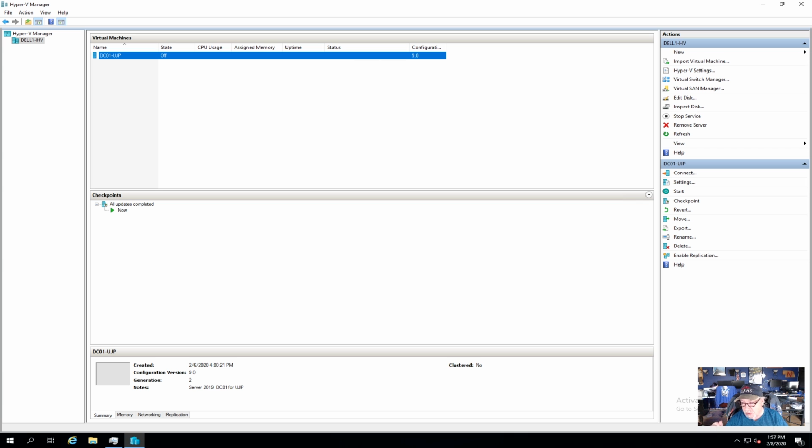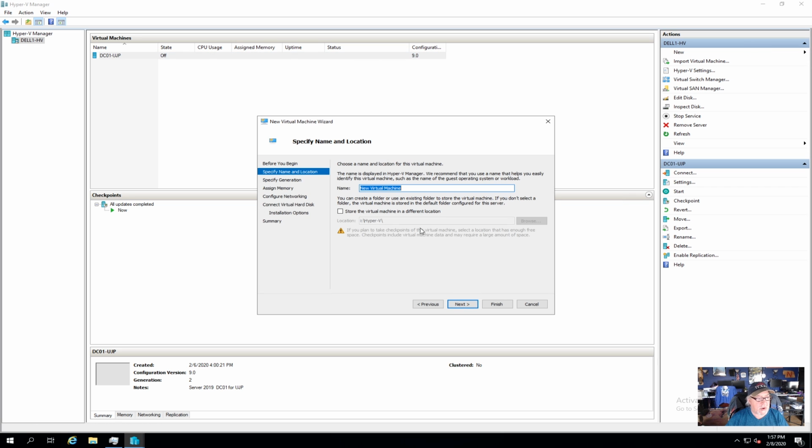Two things before we start. One is you have a choice when you create a new virtual machine. You have a choice to create a Gen 1 or a Gen 2. Now I'm going to call this Windows 10-P-Gold.